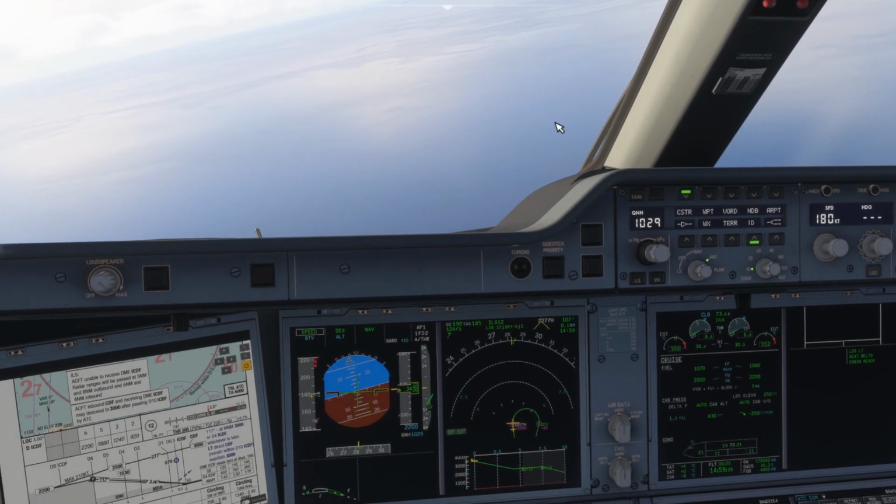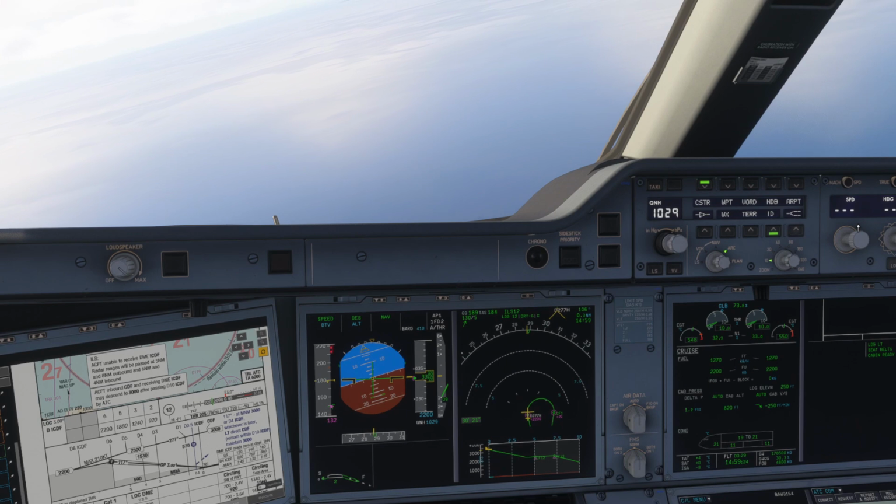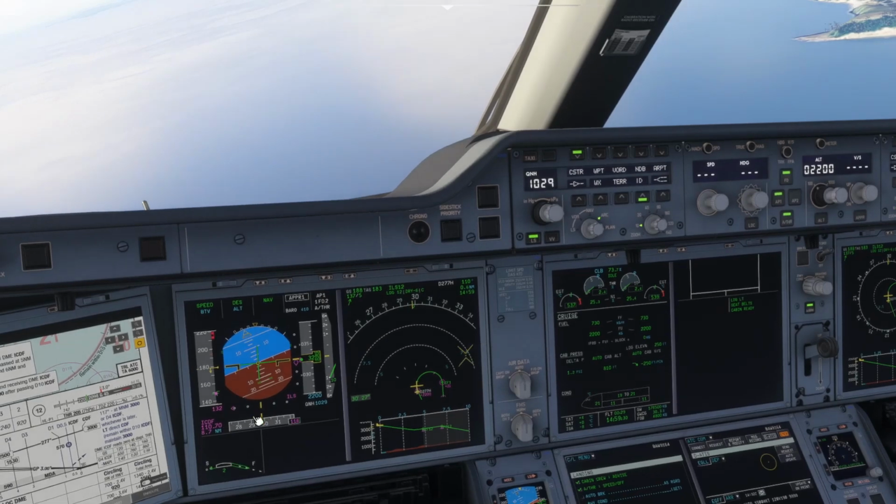And this is going to be a nice short final for us, so we're going to push for managed speed, start the aircraft slowing down. We're still nicely on the profile. We'll get the landing system turned on.